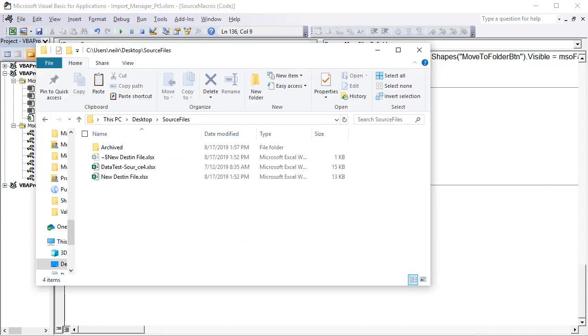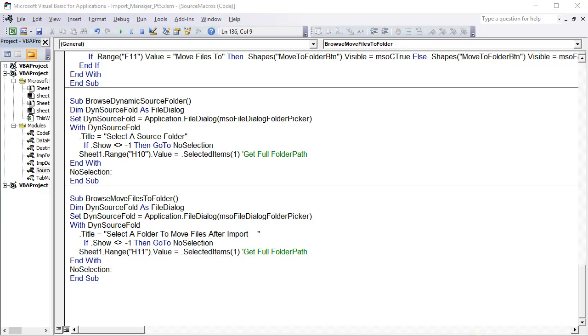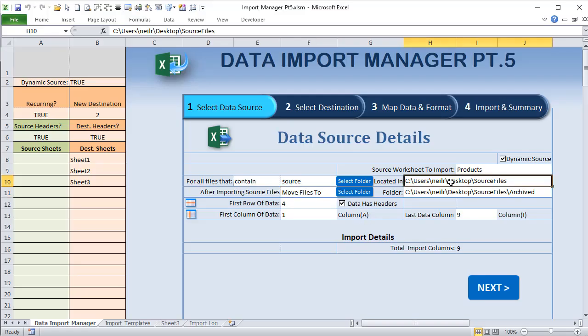All I've done is so that the folders that they've chosen are going to go right in either H10 or H11. So that gives us the full path of the folder. We need those. That's very important because I've got to know where the move files are. All right, so I think we've covered everything as far as dynamic source. We understand why the folders appear, why the buttons appear, and when we need them.